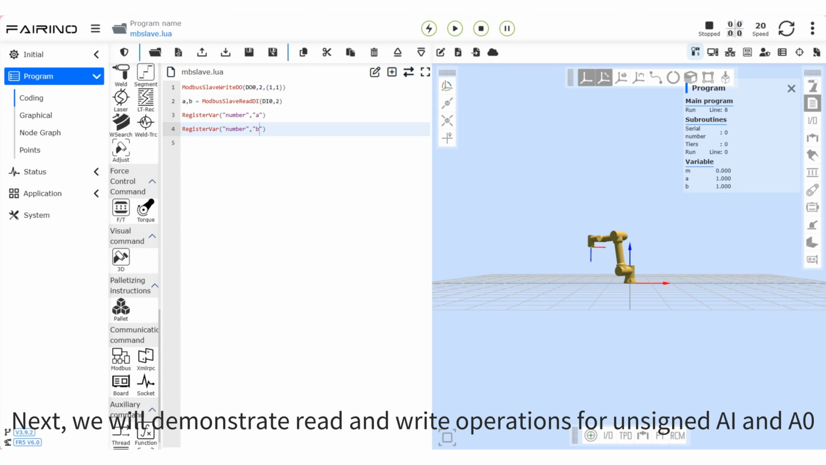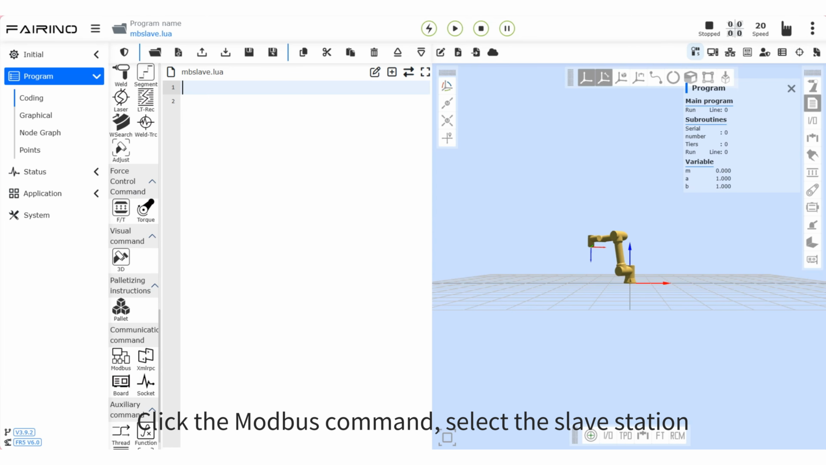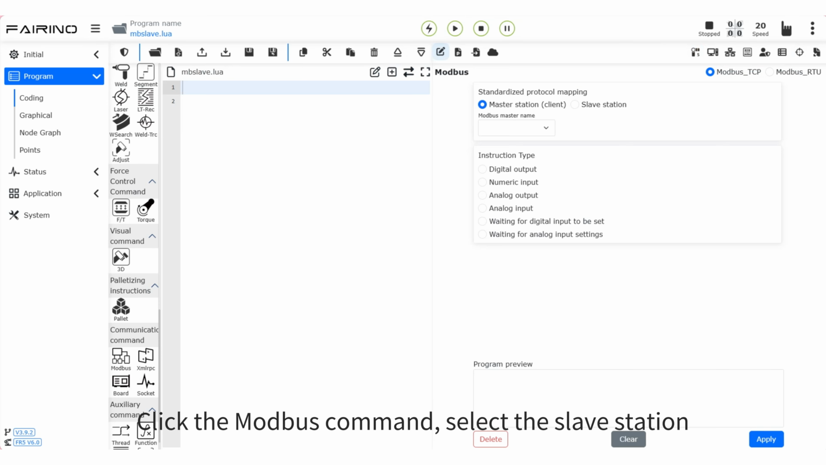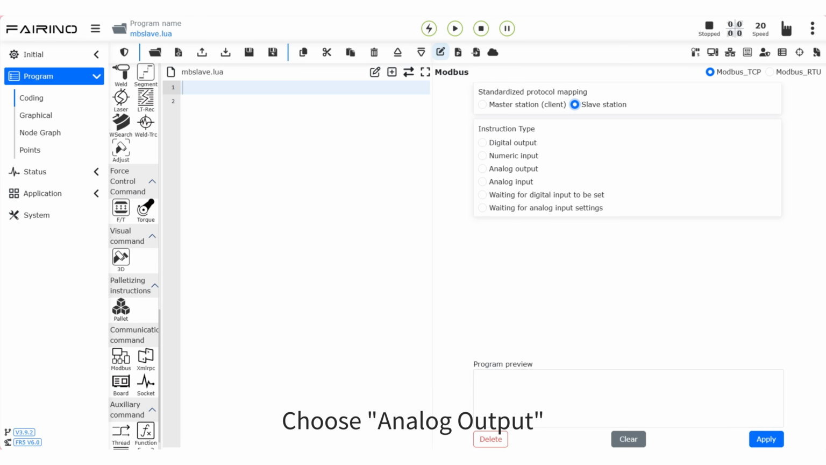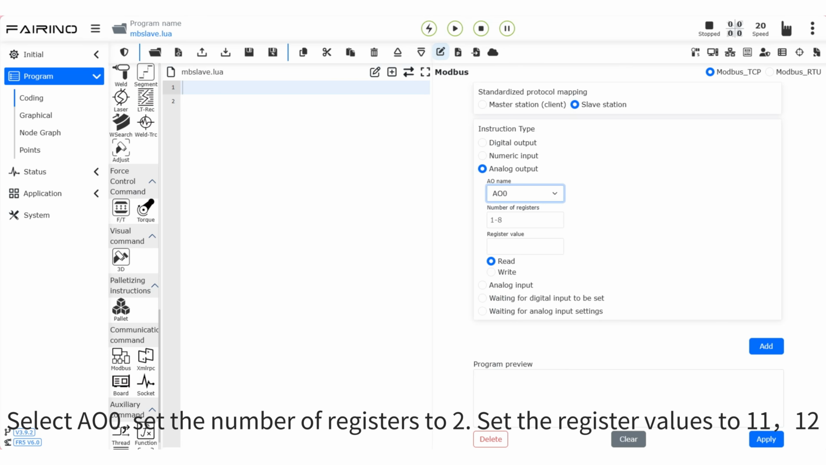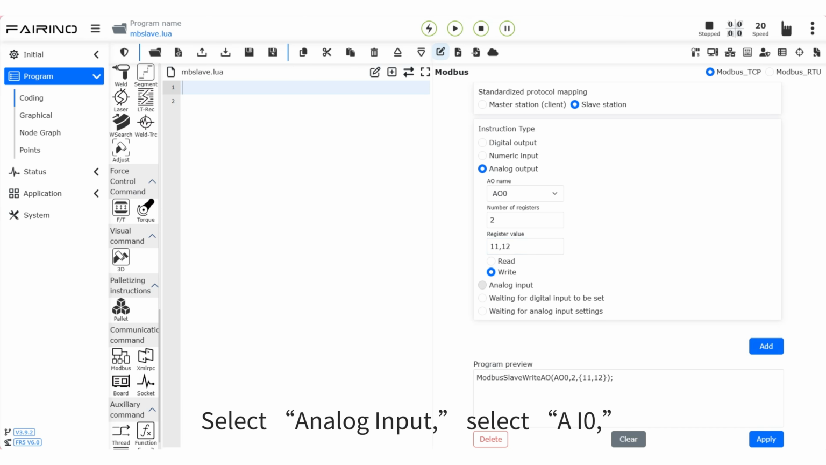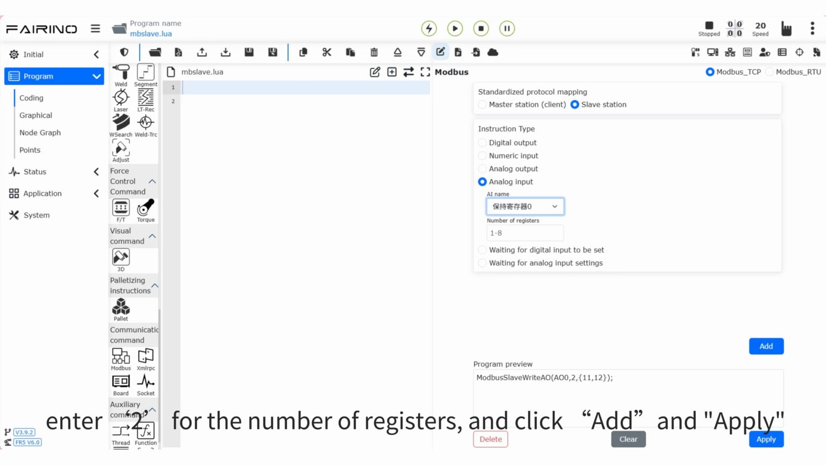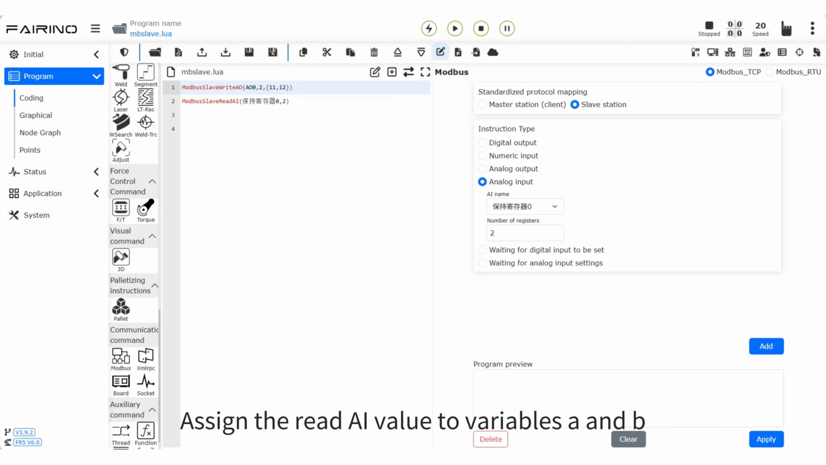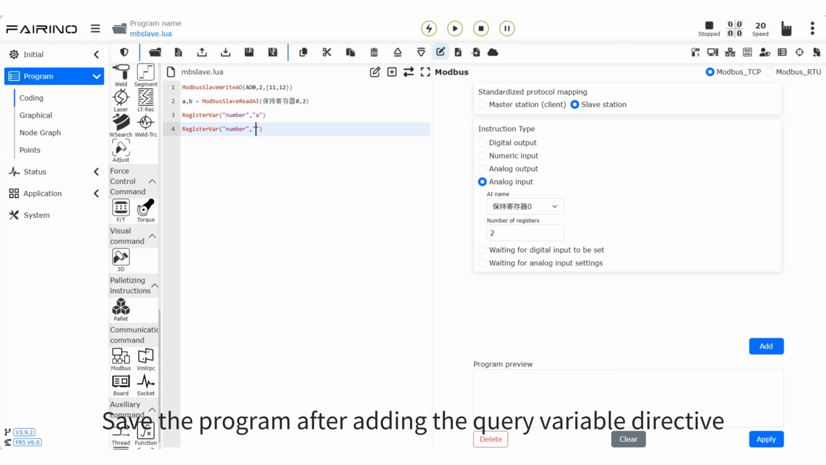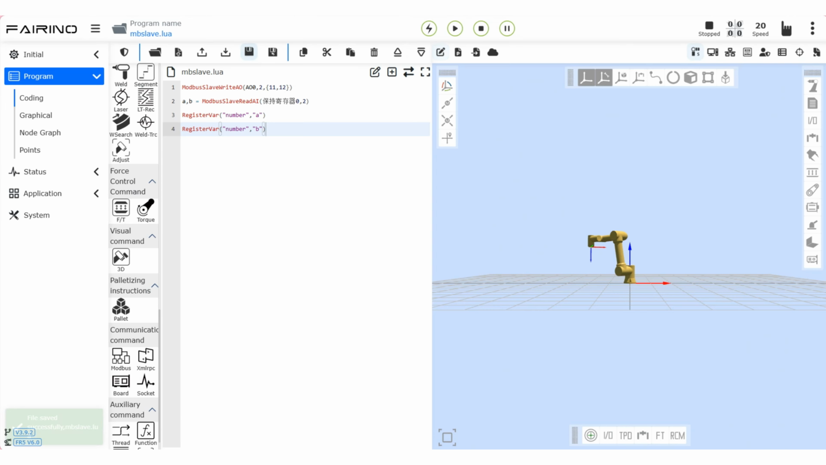Next, we will demonstrate read and write operations for unsigned AI and AO. Click the Modbus command, select the slave station, choose analog output, select AO0, set the number of registers to 2, set the register values to 11, 12, click write and add, select analog input, select AI0, enter 2 for the number of registers, and click add and apply. Assign the read AI values to variables A and B. Save the program after adding the query variable directive.